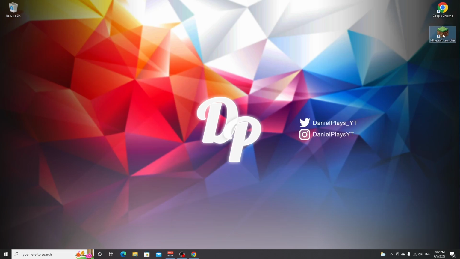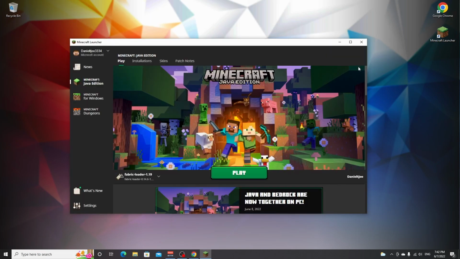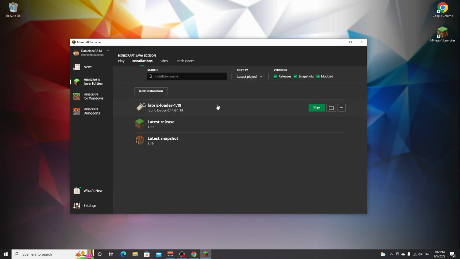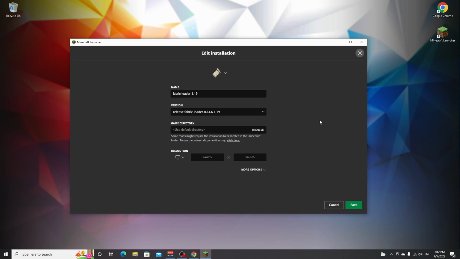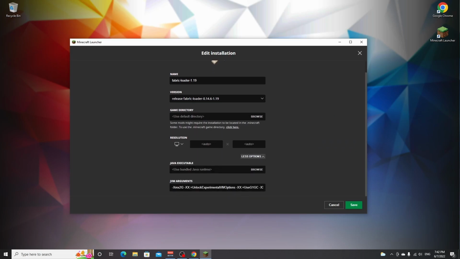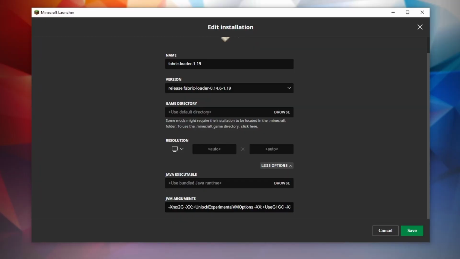Just close this window, open up the Minecraft launcher. As you can see, it has automatically selected Fabric Loader 1.19. You can also go over to installations right here and click the three little dots, click edit, and then click more options right here. And as you can see, it says Xmx2G. I'm telling you this because this is a quick tip on how to make Minecraft run even better if you're already going with Sodium, which will greatly increase performance for many people.